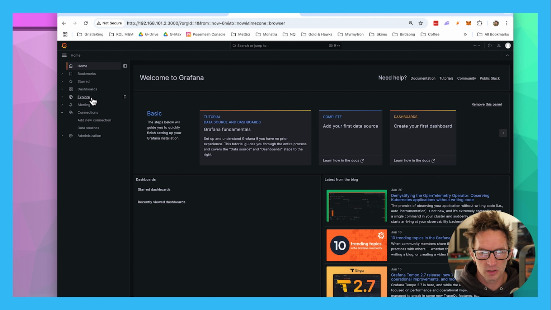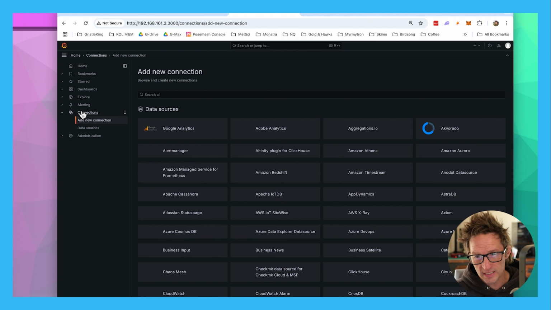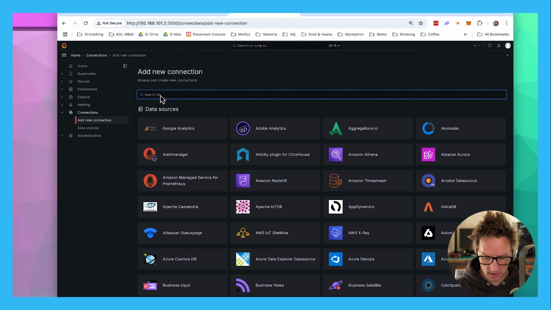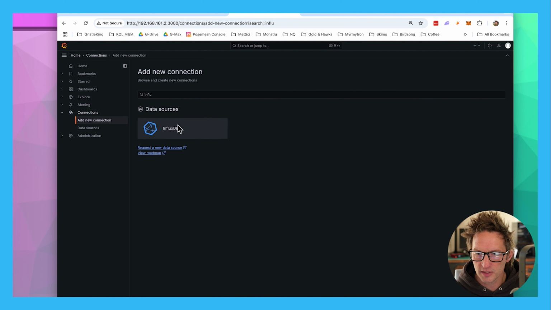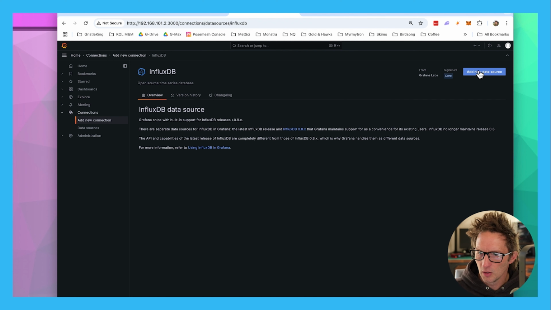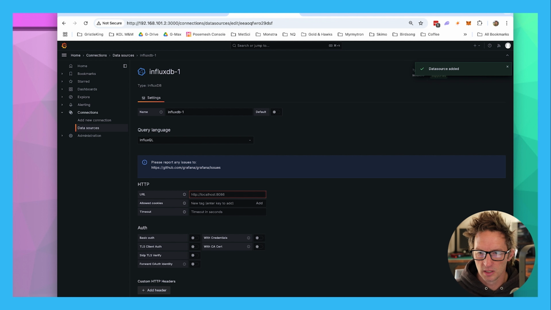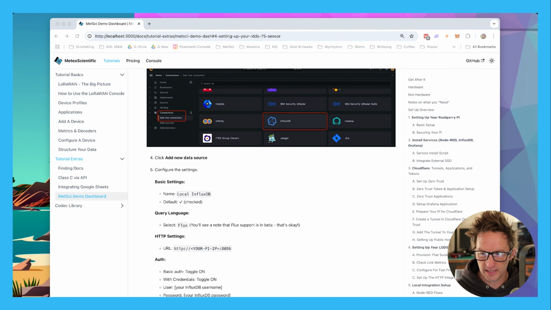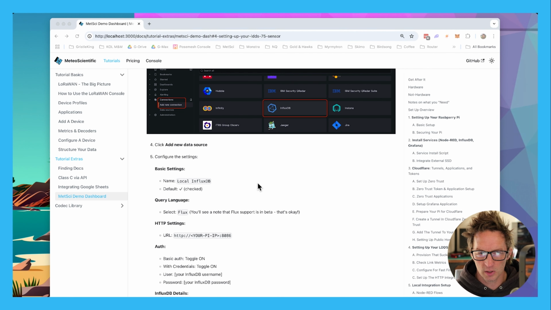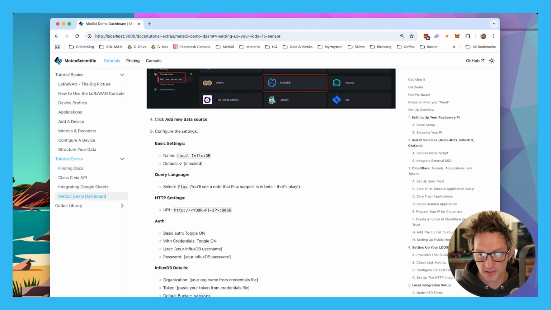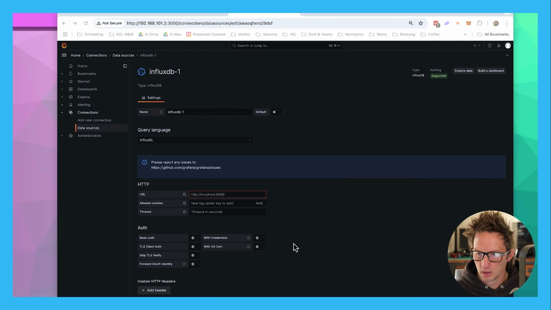Now we're going to go to connections because we need to set up a new connection. In Influx, we're going to search for InfluxDB and add a new data source. Now we're going to do all of the funky stuff. You can follow along in the tutorial. All of this is laid out for you, so you see exactly what's going on, where, and what to name stuff. That's just what I'm going to do in the video here.